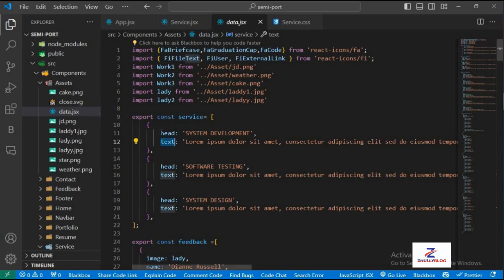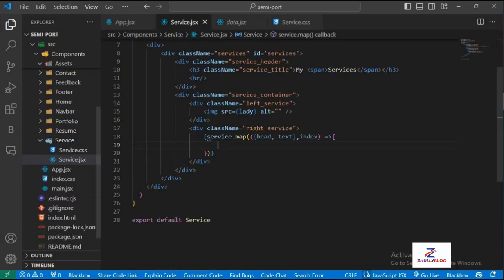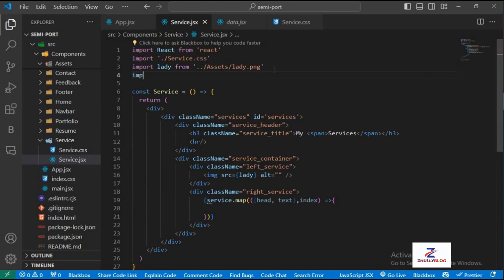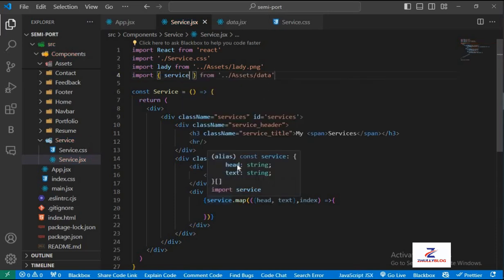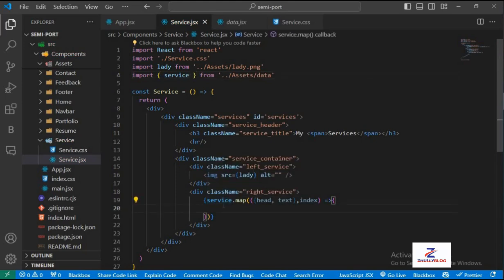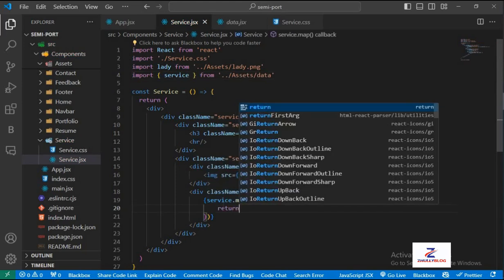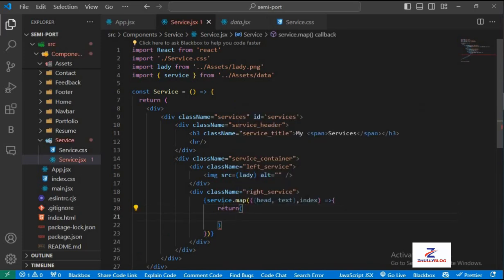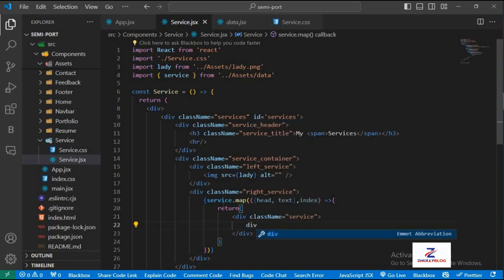Now we need to import this array into our components. So we use import services from this asset folder, this data. As you can see, if you hover over it, you have those there. Then we want to return the properties we have destructured. So let's create our HTML structure for it so we can style it. We have our service, this class name of service.